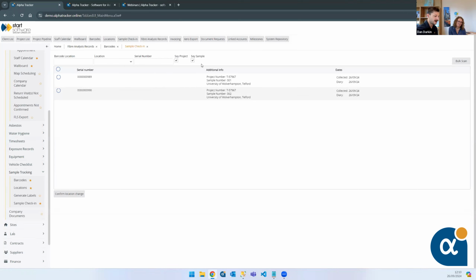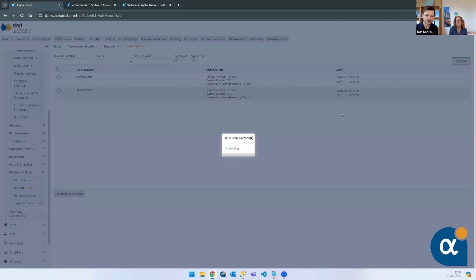But we do have an option to actually scan things in bulk. So if you've got a big survey, I don't know, you've taken 20, 50, 100 samples, the bulk scan feature will be very much useful in that situation. So what you can do is tap the bulk scan, and all you need to do is choose where you're moving that sample, or where you're checking into. So we're checking it into the reception, and you only have to scan 1 serial number.